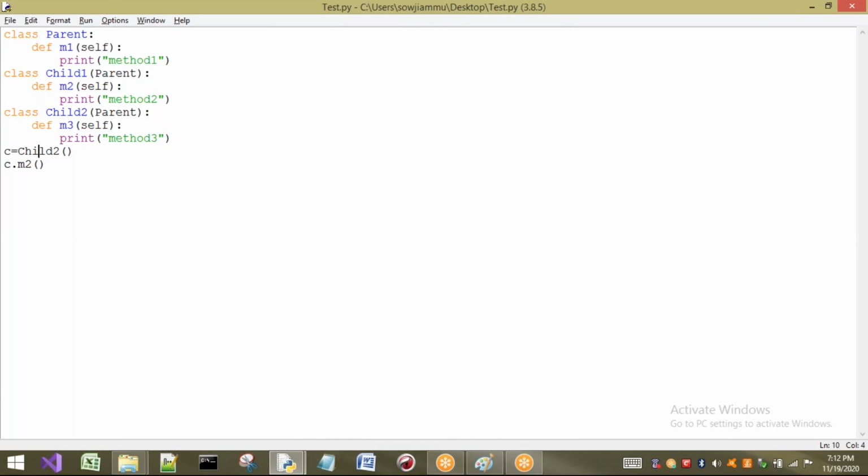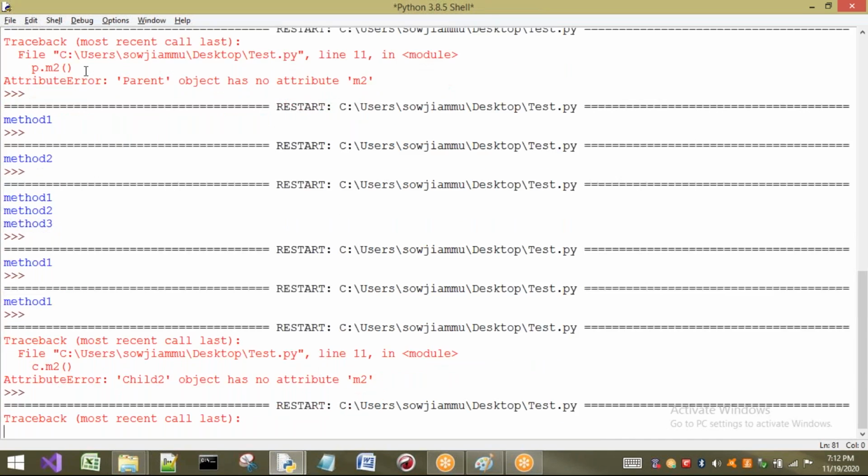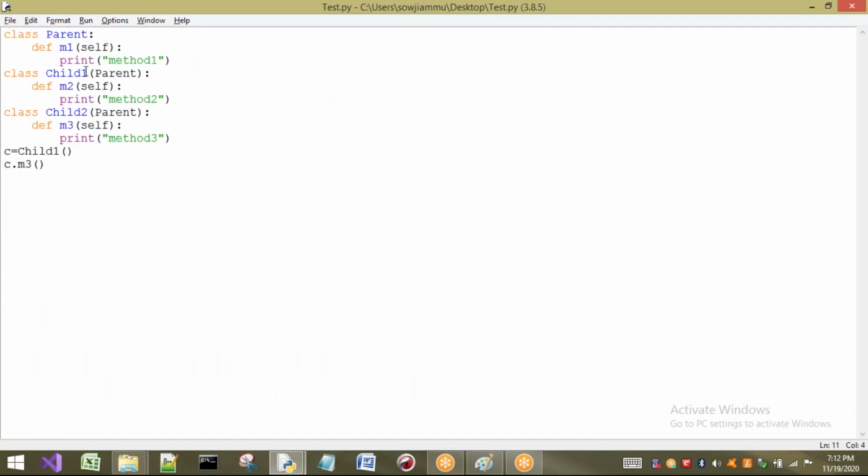In the same way, if I take child 1 here, and if I try to access M3, is it possible? See here, M3 belongs to what? Child 2. But child 1 is having what? Only M2, and it is acquiring the properties of the parent, that is M1. So we are going to get what? Error. Okay, so this is about hierarchical.